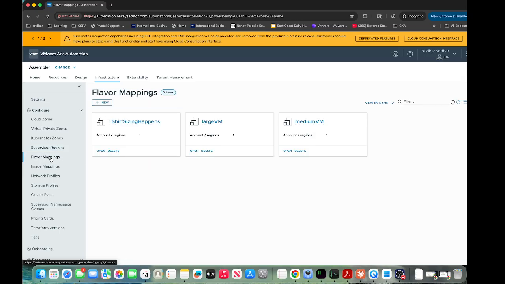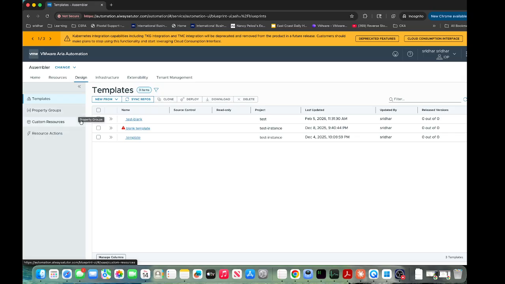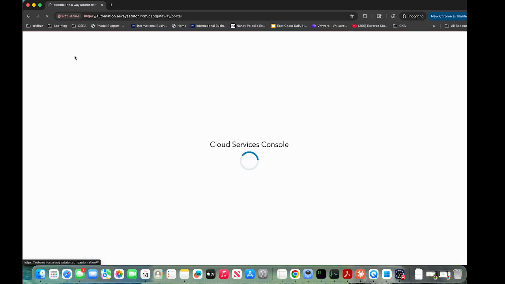But you have the flavor mapping, where you have t-shirt sizing. Let's say you can have different t-shirt sizings for your node pools, as well as those things that you could do. So let's say if you wanted to have your GPU, or any kind of thing that you wanted to have in your node pools as well, you can do. You can have those kind of flavor mappings here as well. So you can go through all of the things. Terraform, like if you wanted to have your Terraform versions, if you wanted to run, you can design. You can do a lot of things with ARIA automation.